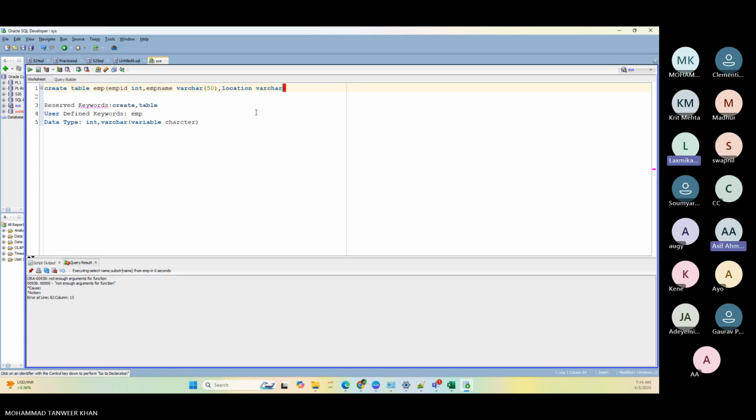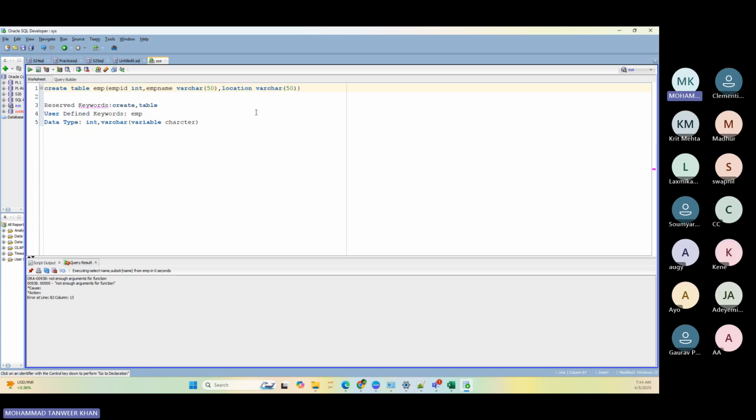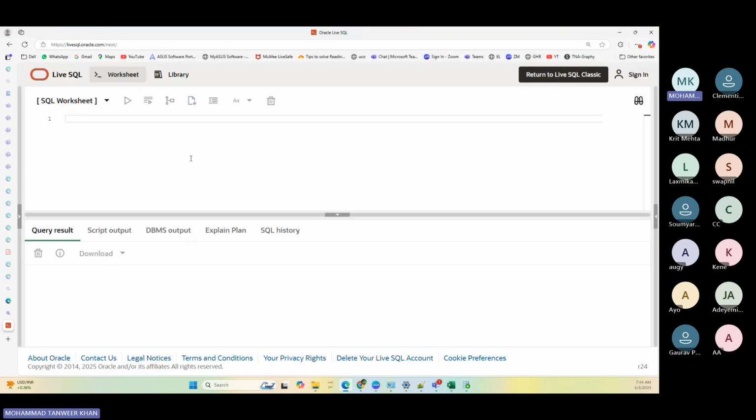Varchar. Is it variable characters on it? Correct. So whenever you have to store alphabets, the data type should be varchar. Again, I will give the size 50. And then at the end, give a semicolon. And then you select it and click on this run button. If you practice Oracle Live SQL, you will see this is the run button there.